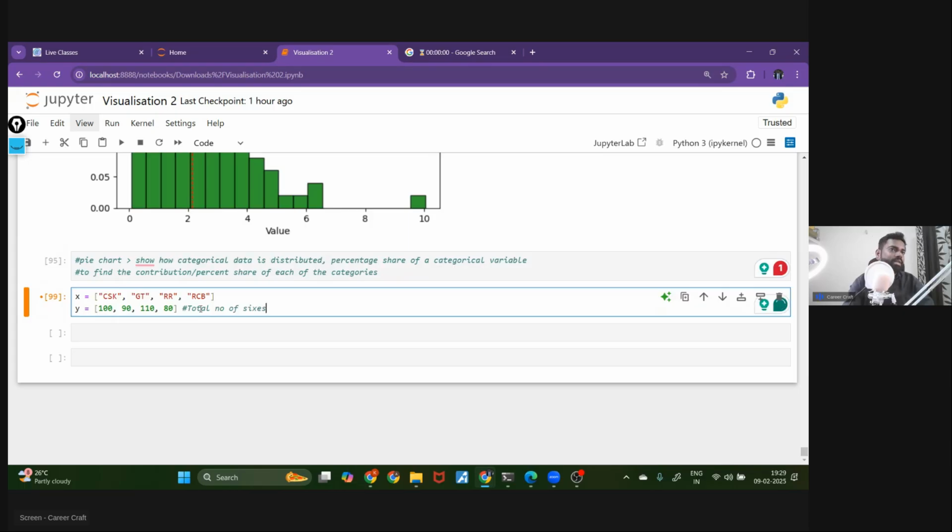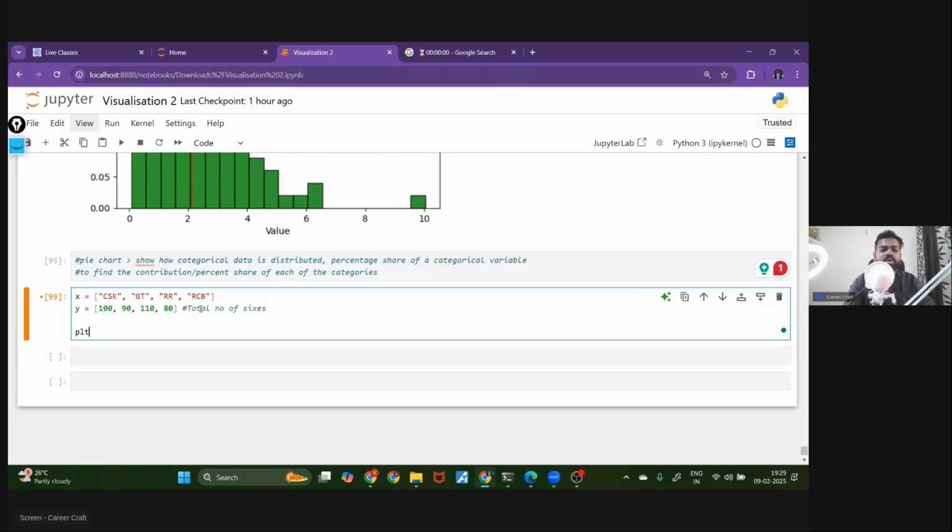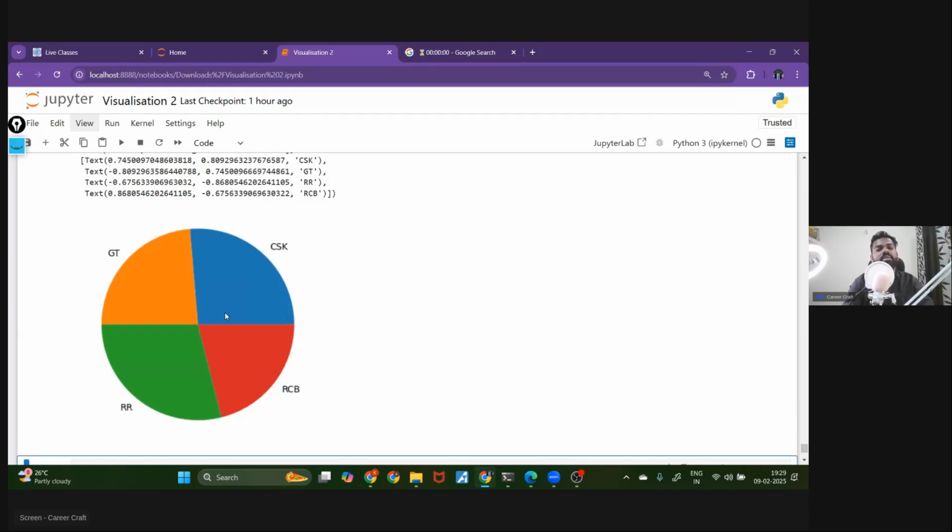Now you want to see this information in terms of a summary type of plot, then you have to make a pie chart. How? You have to write plt.pie. First, write very simple: you want the percent share of y, so that's why you will write y. Then labels equals x. You want CSK, GT, RR, and RCB out there, and then you just make a plot like this. See, CSK, GT, RR, and RCB.